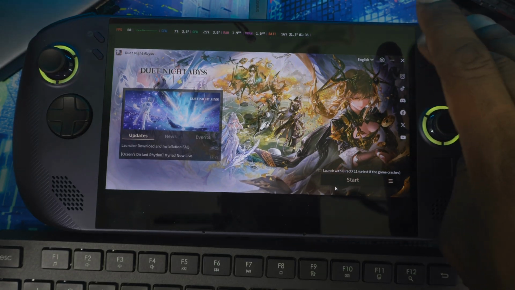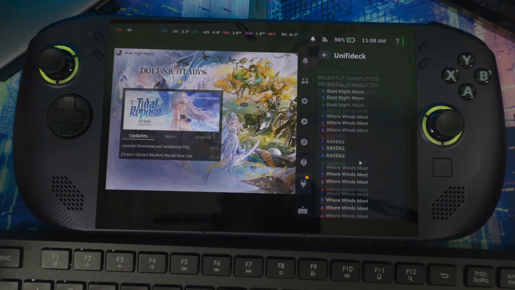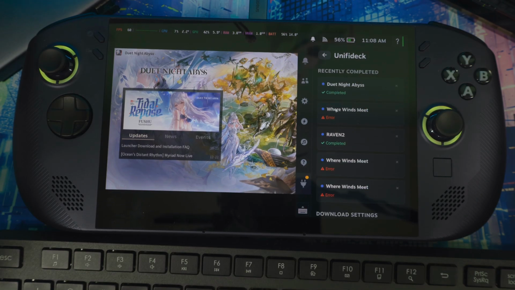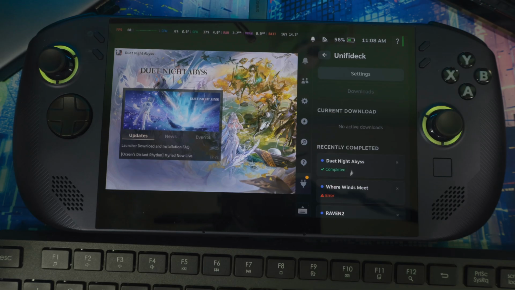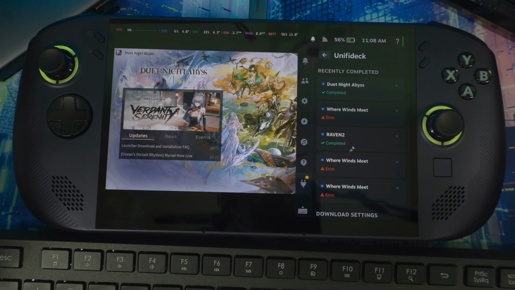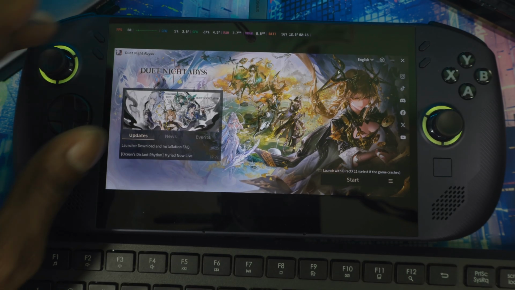Right? So now if I open this up real quick, and if you come to the plugin, once you download a game, this is where the progress will be at. That's what I noticed. So I tried to download Where Winds Meet, but I kept getting errors, and Raven 2 as well. It downloaded. So let me go back real quick and see something.